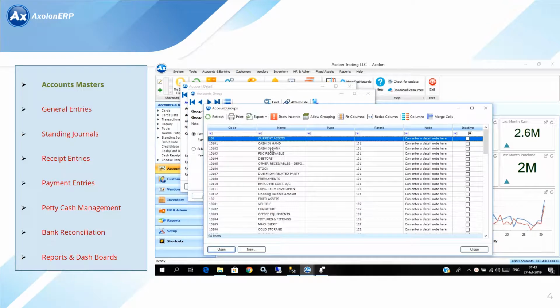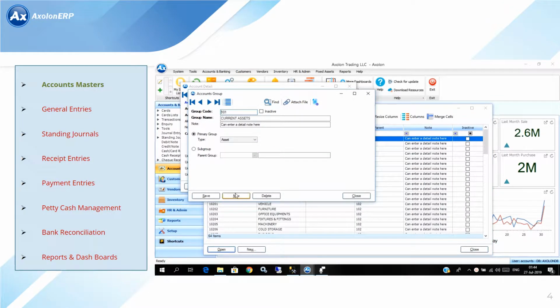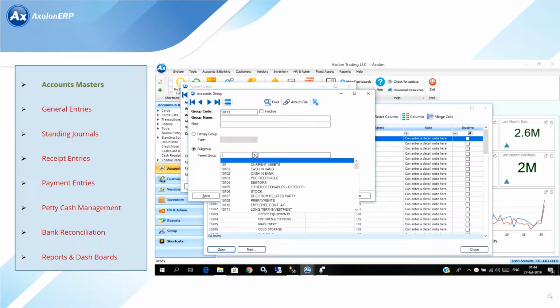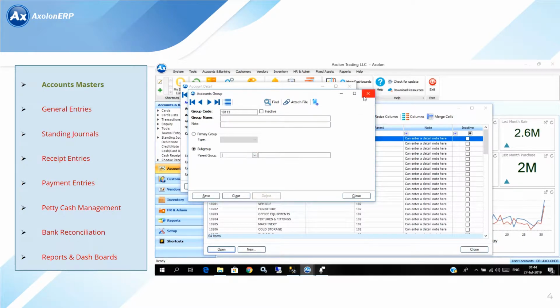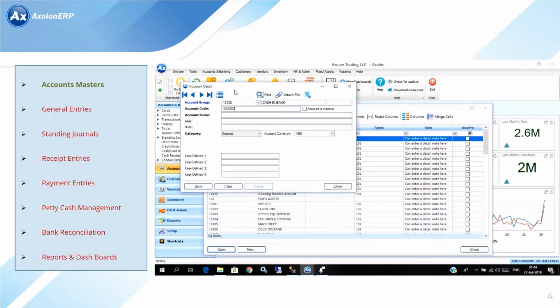Let's say you want to create a group like current asset. You can just click on new, put the number, and choose what kind of group it is: asset, liability, or income, or whether it comes under any of the main groups. You can select it over here. After that, just save it, and here you can select the group.